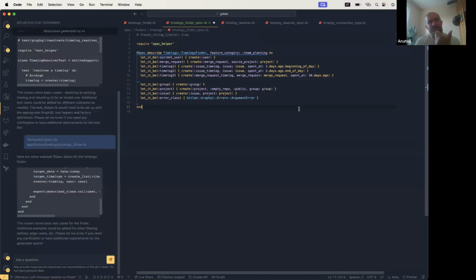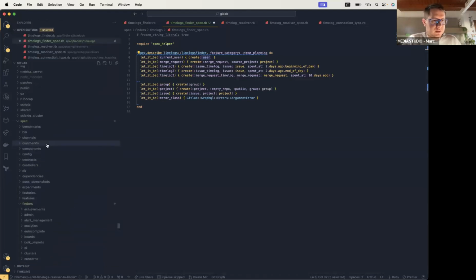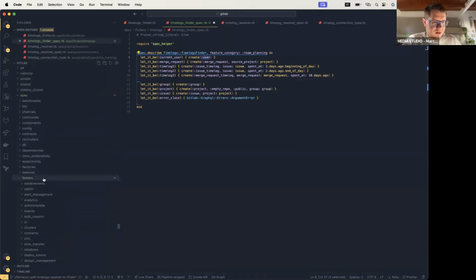But these objects are not defined anywhere. If there is a create user, it passes the user to the create function. How does it know that it should be like the user type or merge request type with all the fields? Yeah, this is using the fixtures inside somewhere. Factories, I guess.